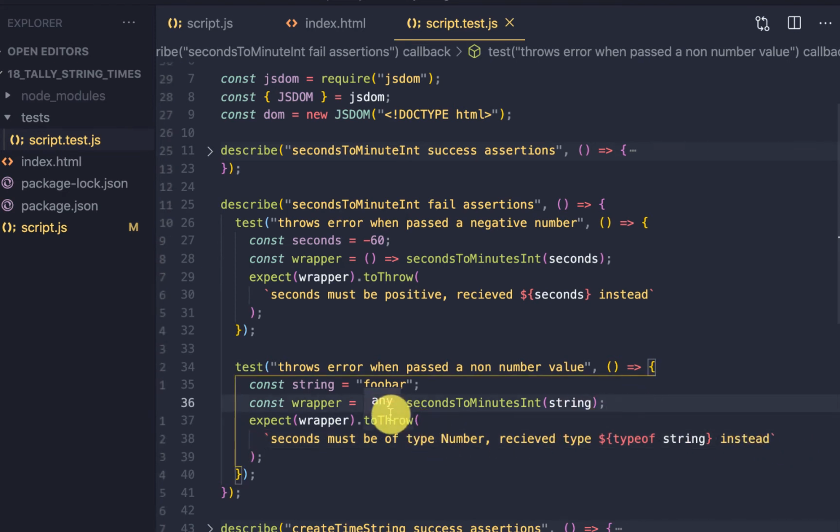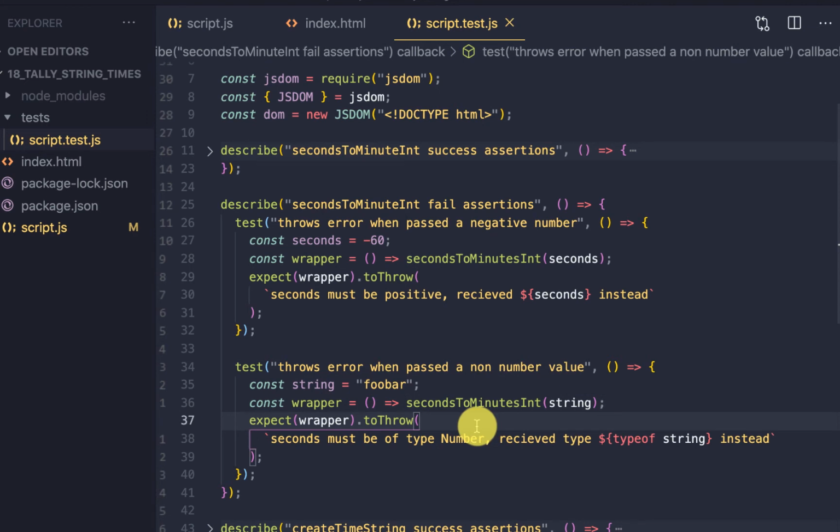And one last thing is when you're checking for errors, you have to wrap it in a function. Otherwise, the error is actually going to throw an error in real life and it's going to stop the test. So your test is going to fail, even though technically because we're checking for an error, this should pass because it's supposed to fail under these conditions. So just remember to wrap it in a function and then pass it into the expect.